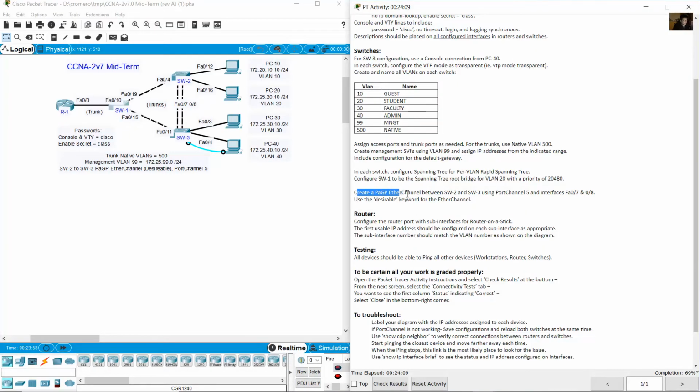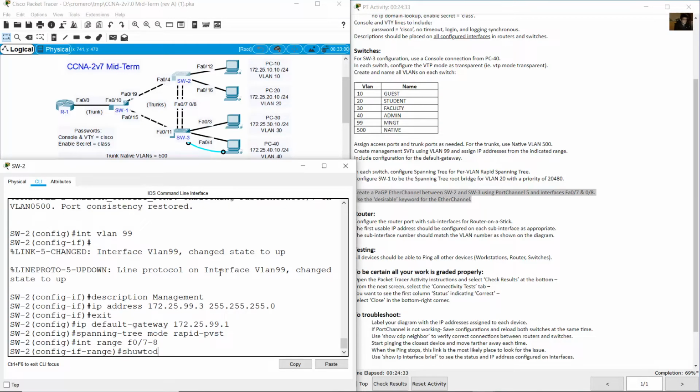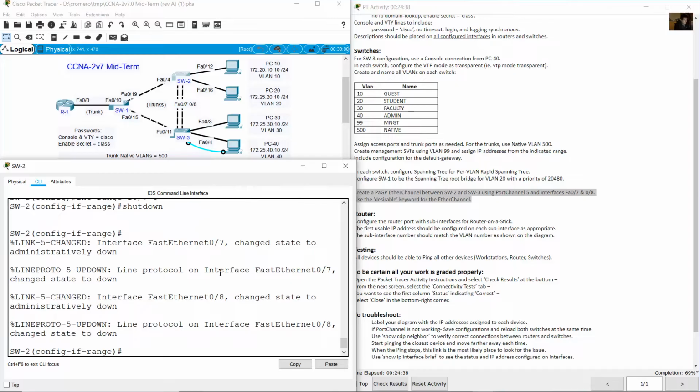Create Port Aggregation Protocol EtherChannel between SW-2 and SW-3 using port channel 5 and interfaces 7 and 8. Use the desirable keyword for the EtherChannel. Okay, go to SW-2. This link, so interface range FastEthernet 7 and 8. I will shut down to avoid problems. Shut down. Okay, and channel-group 5 mode desirable for Port Aggregation Protocol.